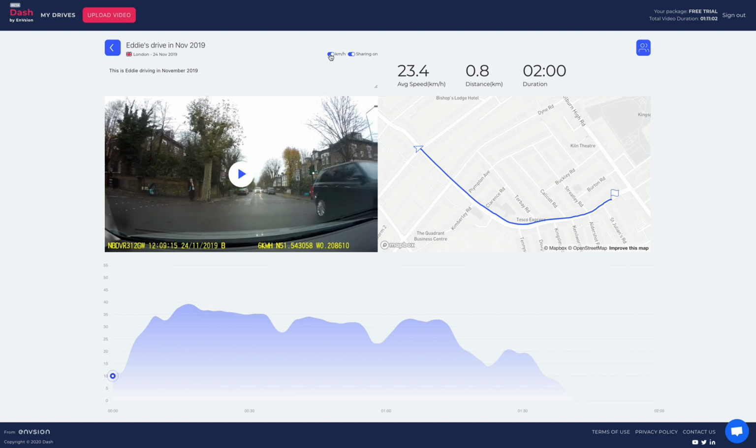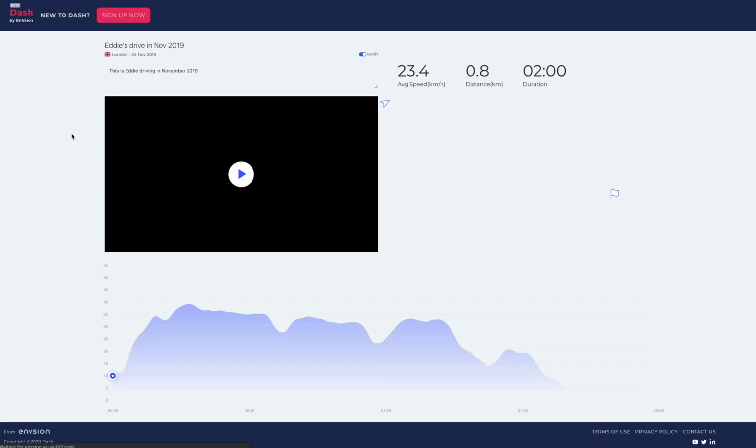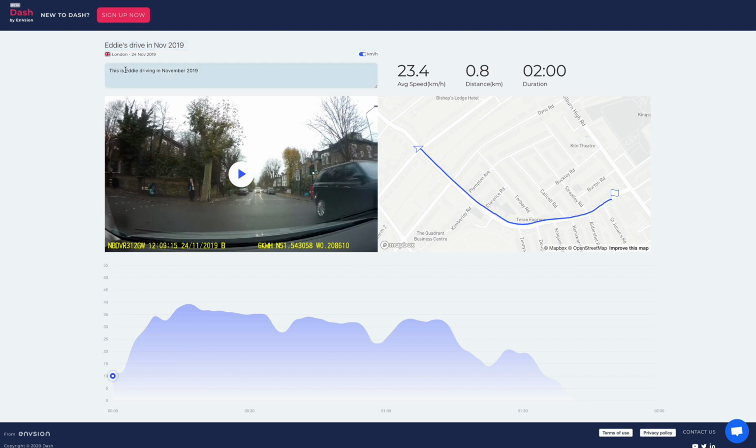You have the ability to toggle the units, so from kilometers per hour to miles per hour. And you can also set the video to not shared or shared. So in the case where your video is shared, I've already prepared another tab here where we see the shared video. So this was prepared in advance, so you can see that the title and the description haven't updated yet. However, if I refresh, you will see that the title and the description have been updated accordingly.